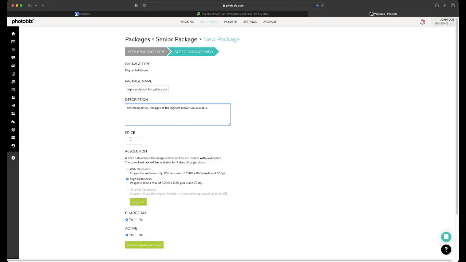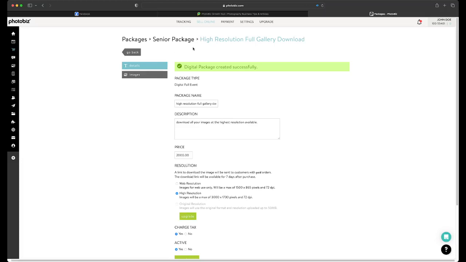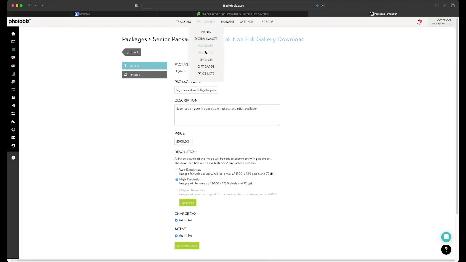Okay, we're going to make this, say we have tons of images in it. I'm just going to say it's a lot. We'll just make it $2,000 at high range. Maybe you got over 2,000 images, so that's $1 an image. How about that, right? Create the package. So now we got our packages made. So those are good. Now we need to create some products.